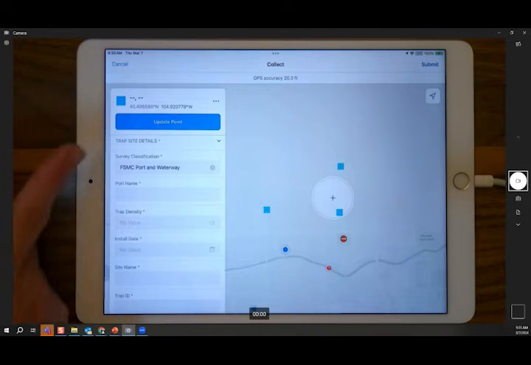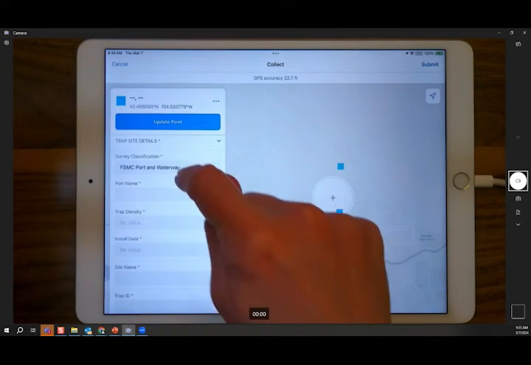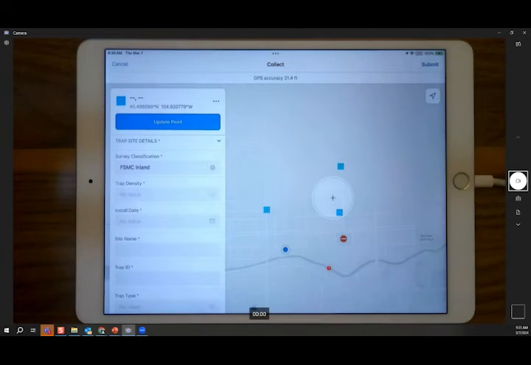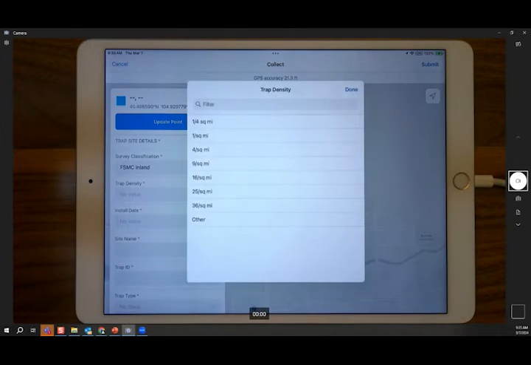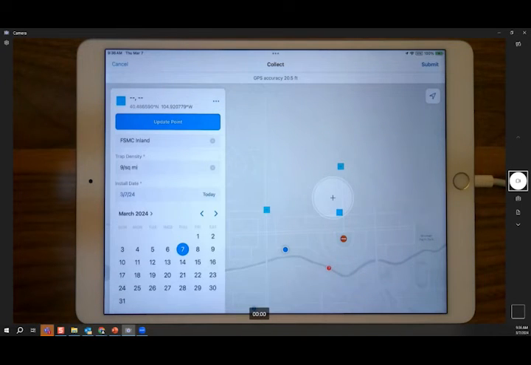And then I've got a form here, and automatically this is that survey classification, that new field that pulls in a default value. If I need to change it, I can just tap on that field and choose a different option here just by tapping. The trap density, again, I'm not here to tell you survey protocol, so I'm probably going to get this really wrong. Make sure you understand your survey protocol to answer these, but in this case, I'm just going to go ahead and tap quickly. Tap to enter the install date.